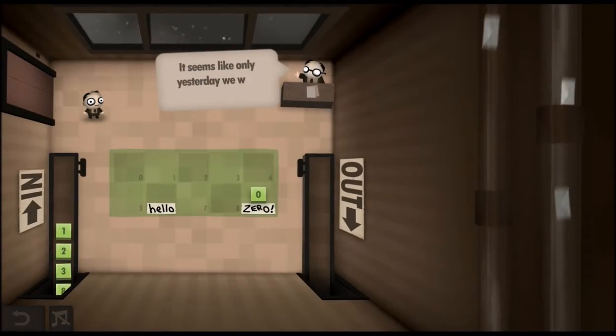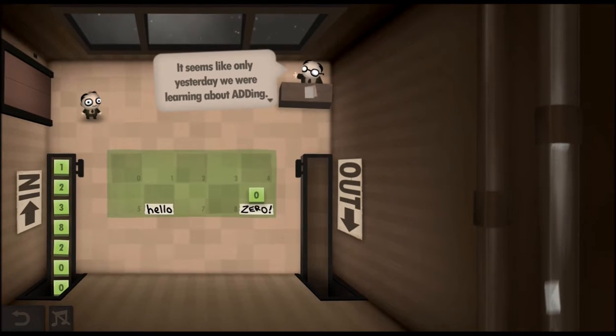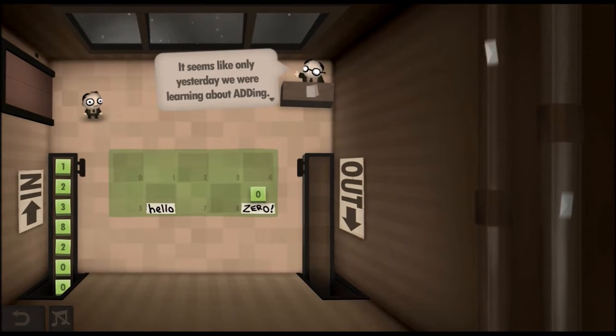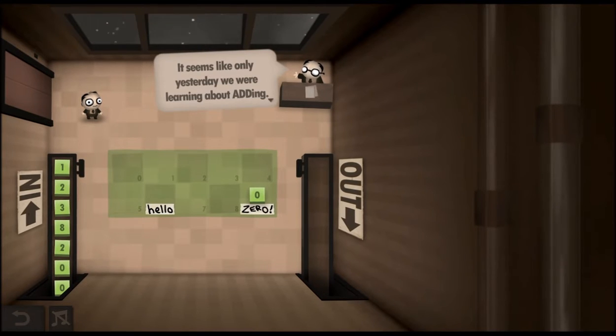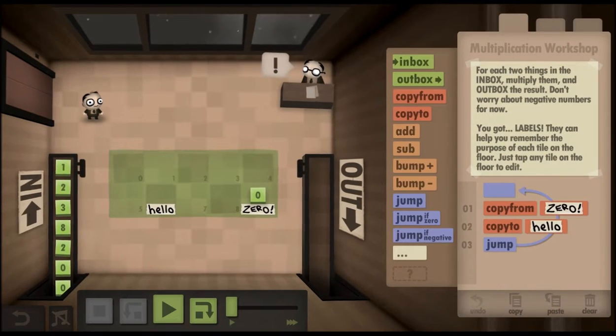Oh my god, goodness. Alright, seems like only yesterday we were learning about ADD. What? Squirrel? Oh no, hello Zero. Fond memories. We worked so hard back then.